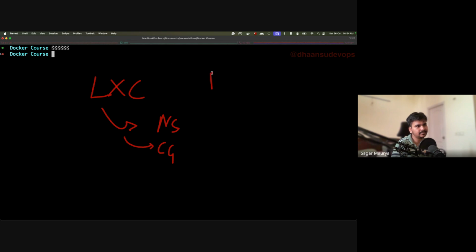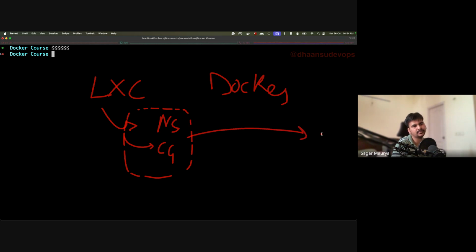And then Docker actually enhanced LXC. It said, if you are able to run your containers within namespaces and control groups, I can also package that container and create a Docker image out of it, and we can ship it somewhere else. And there also it will run within particular namespaces and control groups, along with the code, the dependencies and everything. That happened with Docker. Okay.